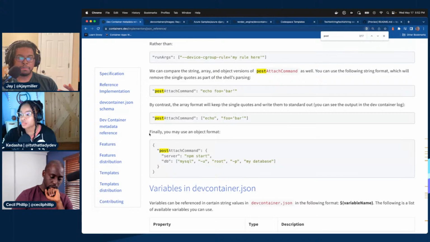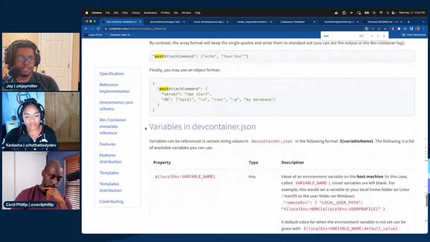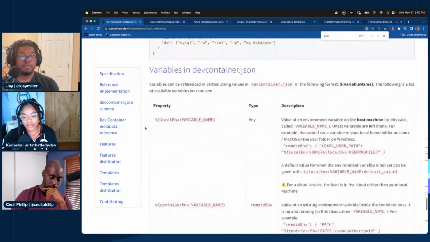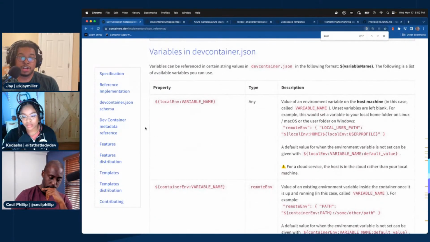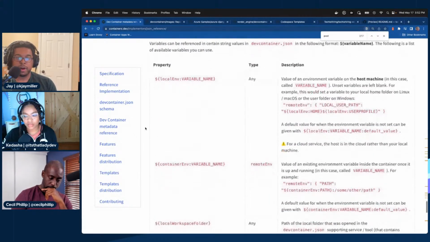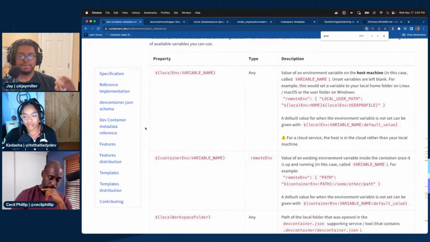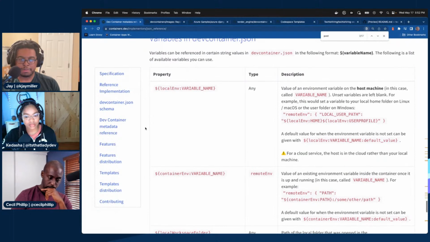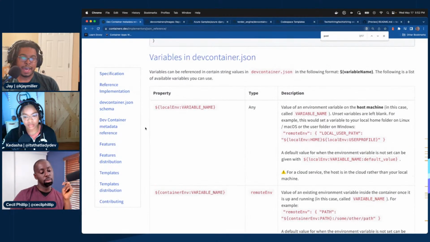This post create is really cool if you're using something like Django, and you need to migrate your database. So sometimes the first step in that is, okay, hey, build this and then do a Django migration. So then you just put that in there. Or maybe you have a shell script that installs all of your Python requirements from a requirements.txt. You want to run those in different places just based on the design of your application, but you have the ability to do that and define that directly inside of your devcontainer.json.